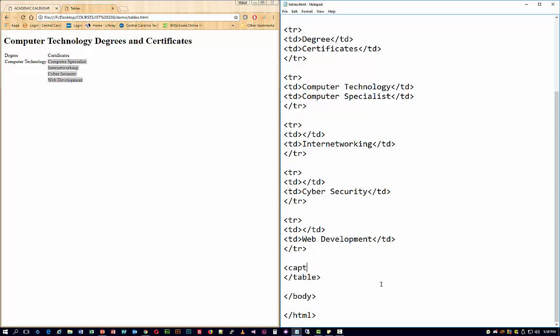So let's do a caption right here, down here at the bottom. All right, and in this caption, I'm going to put list of degrees and certificates.